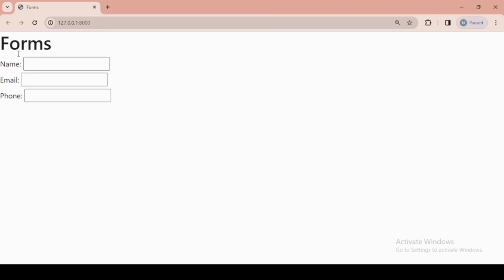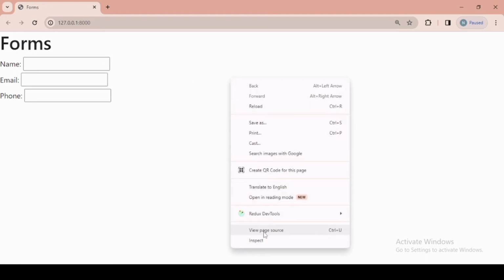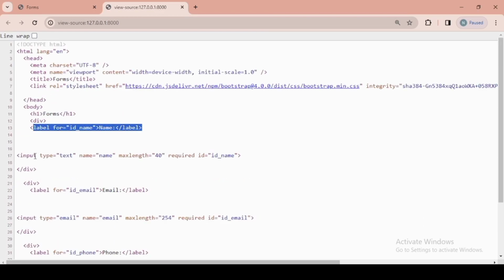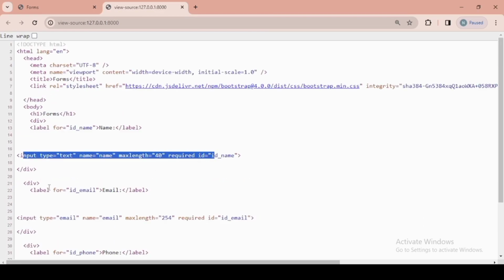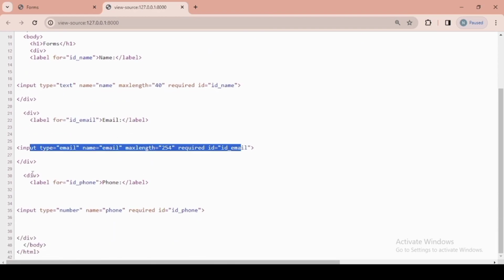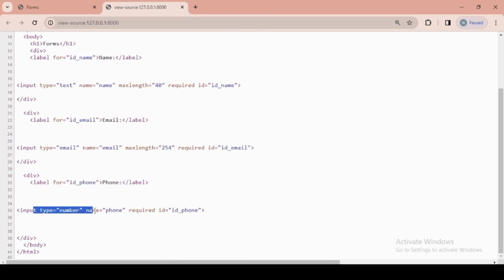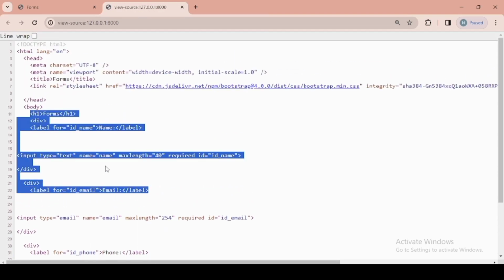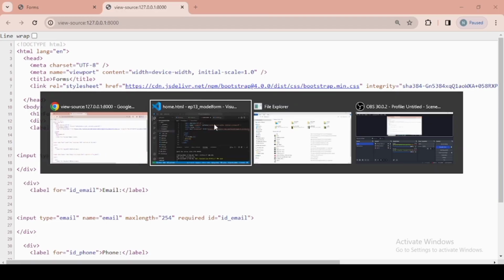See, I can see the form over here. If you write view page source, see, for the name, the label and the input have been created. Similarly, for the email field, the label and the input have been created. And for the phone number also, the label and the input tag have been created automatically. But if you see, the form should always be in the form tag, which is not provided by Django. So we will have to do it.